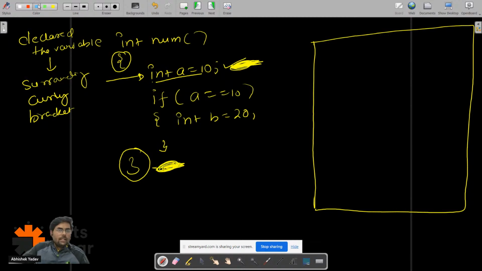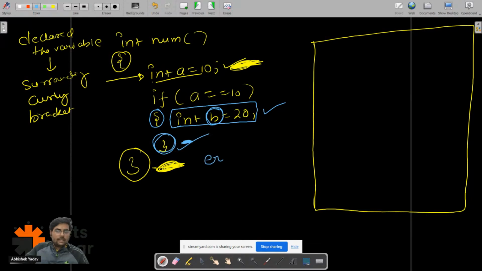Similarly, the lifetime of this variable will start from here and its just surrounding bracket is what? This one. So the lifetime will end here. If you try to access this variable outside this bracket, you will get an error here.